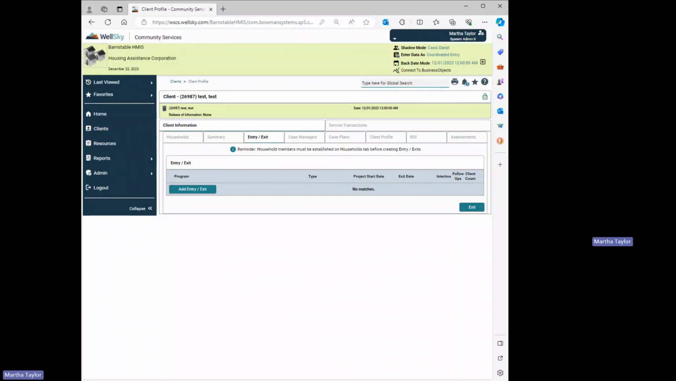This training will focus on enrolling clients into coordinated entry in HMIS and entering their vulnerability assessments into the system. Remember that clients must be enrolled in the CE project as well as having assessment data entered in order to be included in the coordinated entry by name waitlist.